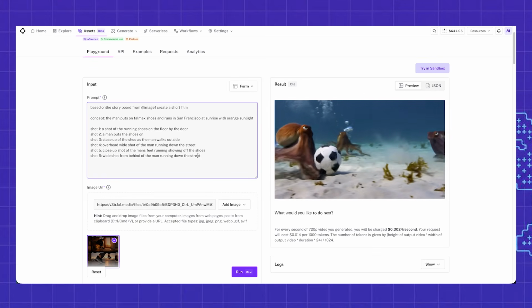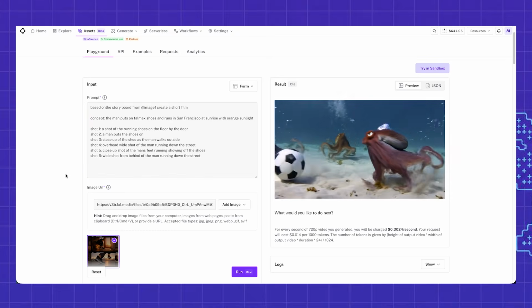I'm going to paste in the prompt, which if you know this technique, the prompt for making the storyboard and the prompt for making the video sort of have to match. We could cover that in a different video, but we're going to send this off.